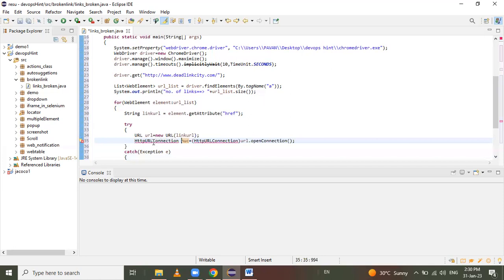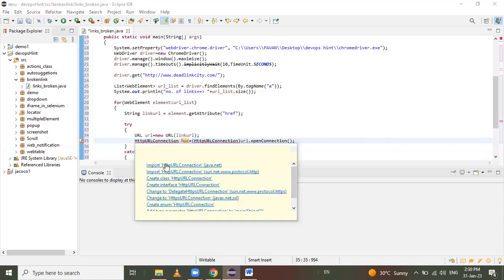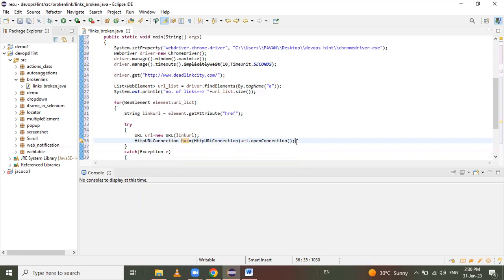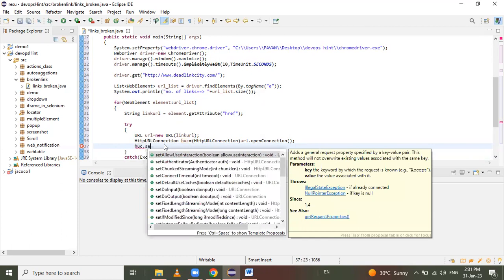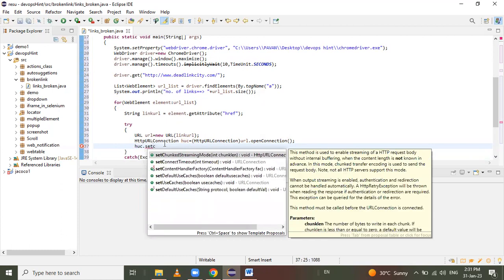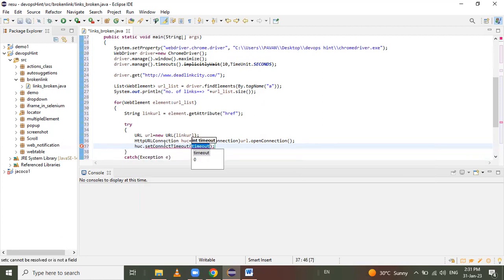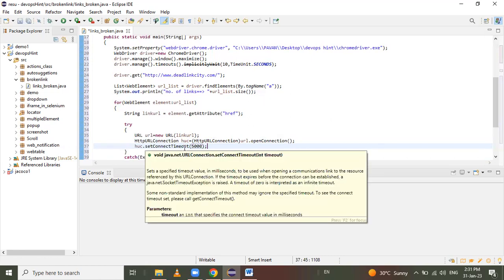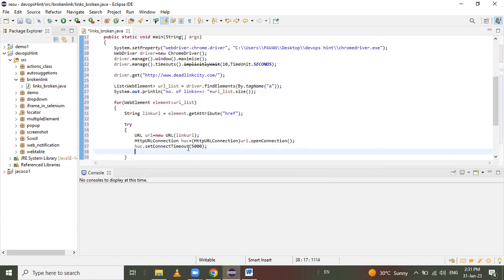After that, we have to import this package from java.net. Then, using this HttpURLConnection, we can set the connect timeout. Give a 5-second timeout, because each and every URL we have to load here. If a URL does not load, that is why we use the connection timeout here. Okay, connect timeout.